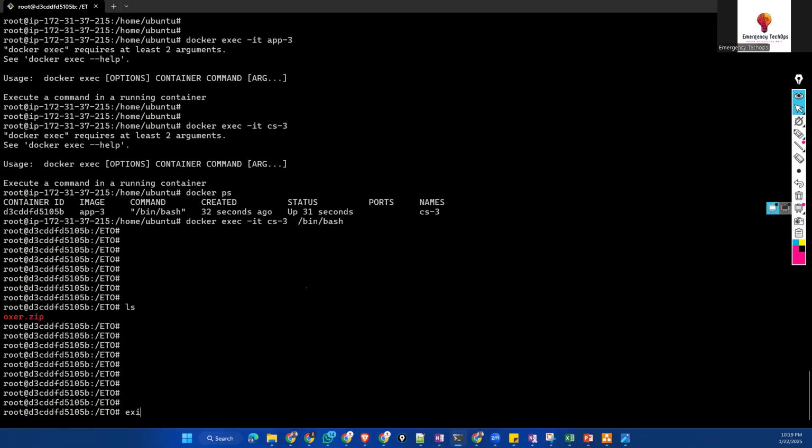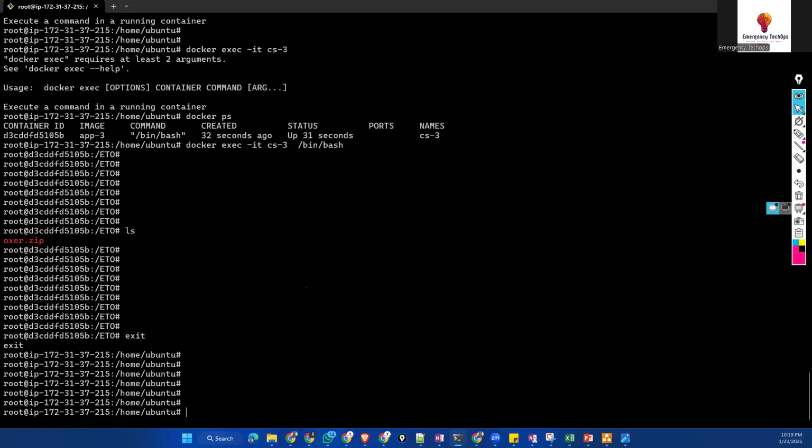For an experienced person, how much Docker should we know? For an experienced person, Docker, what I am doing, you should know.